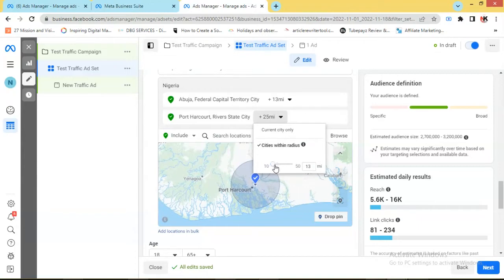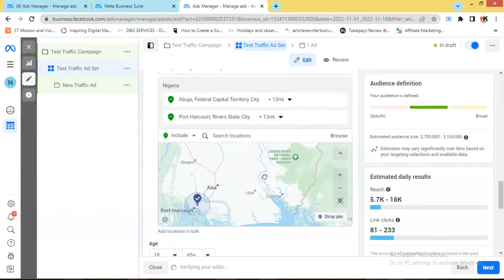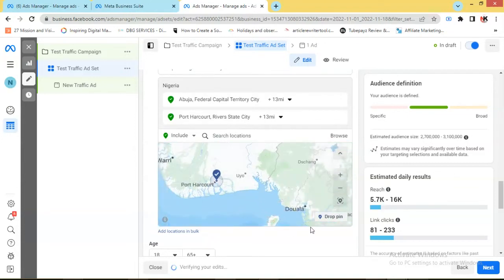Let's say yours shouldn't be the same as mine. So now we've said, okay, let this ad be shown to people just within Port Harcourt. Don't go far. You understand? Don't go farther than Port Harcourt. Okay, so we've successfully done that. Let's assume these two states are where we can cover at the moment.